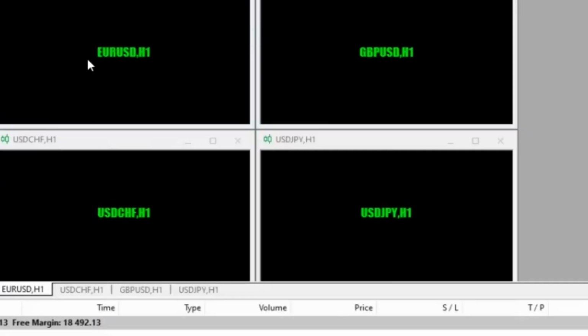And also, right here, I got USD, GBPUSD, USD SCAF, and USD Pi on the screen. Those are the 4 windows that are the default windows that a new MT5 app launches with.